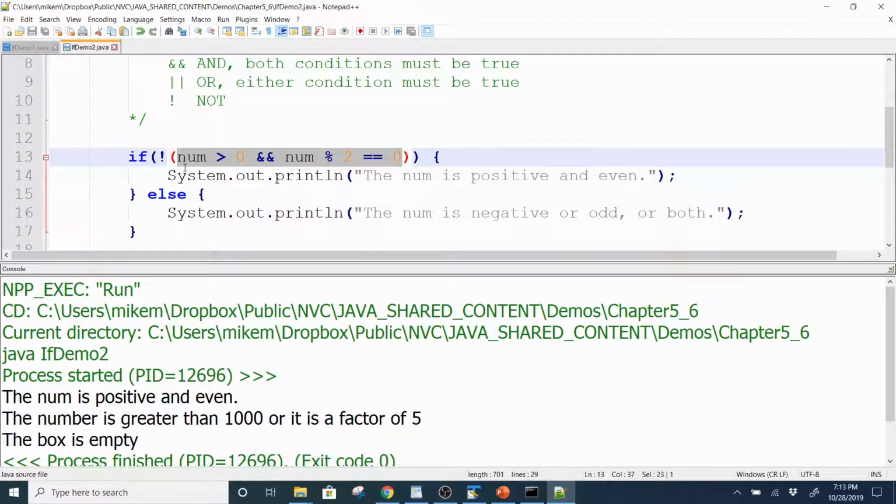Okay, so there's a truth table inside of the lecture, which will help clarify some of this stuff. But just know that the not just gives you the opposite of whatever the result is. Okay.